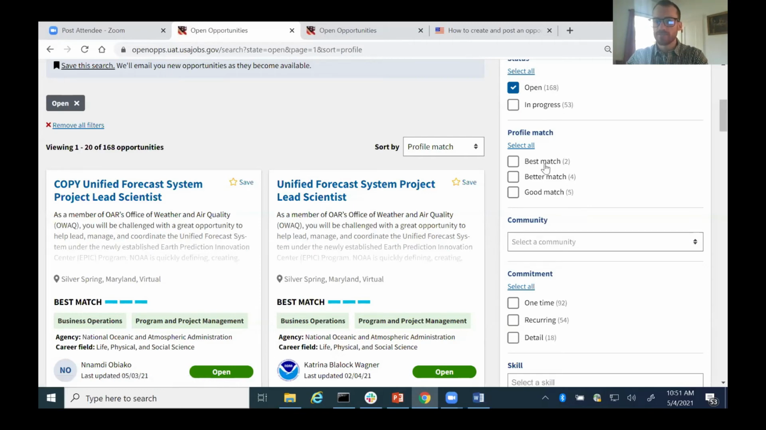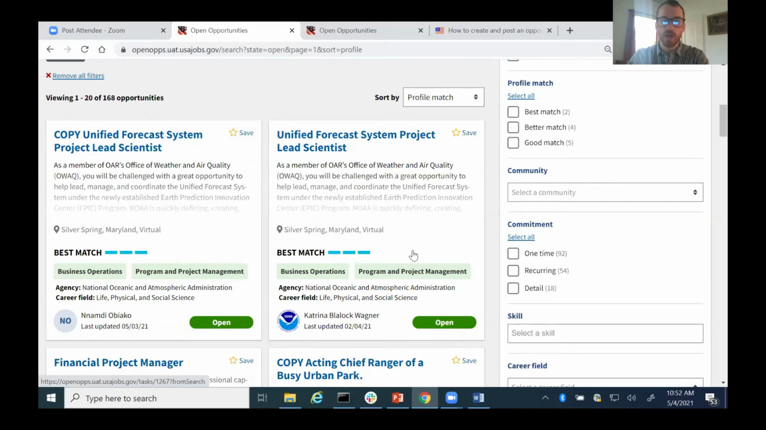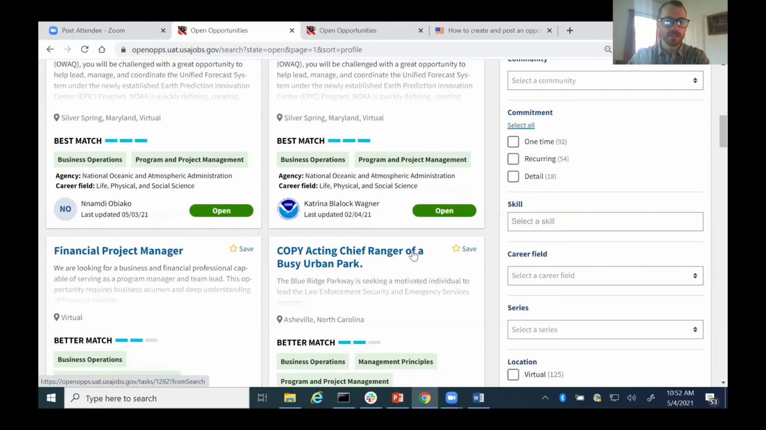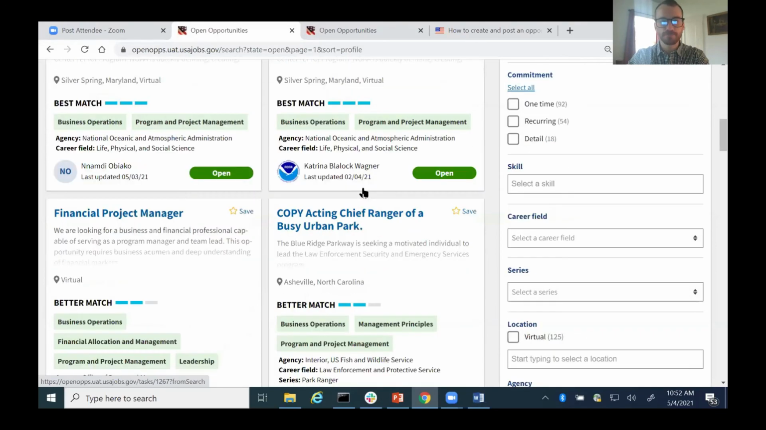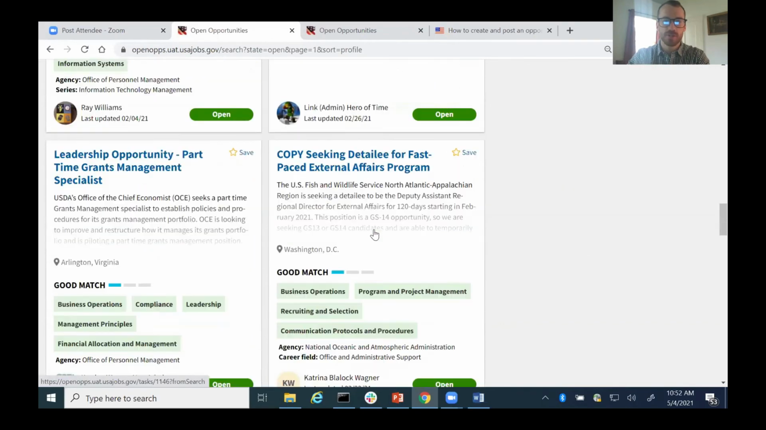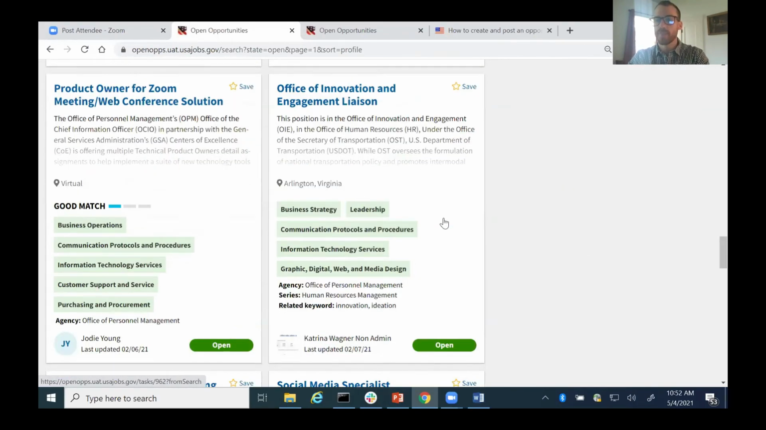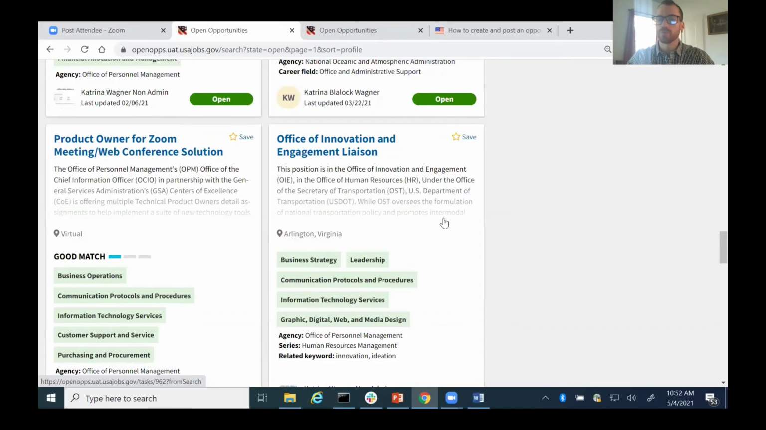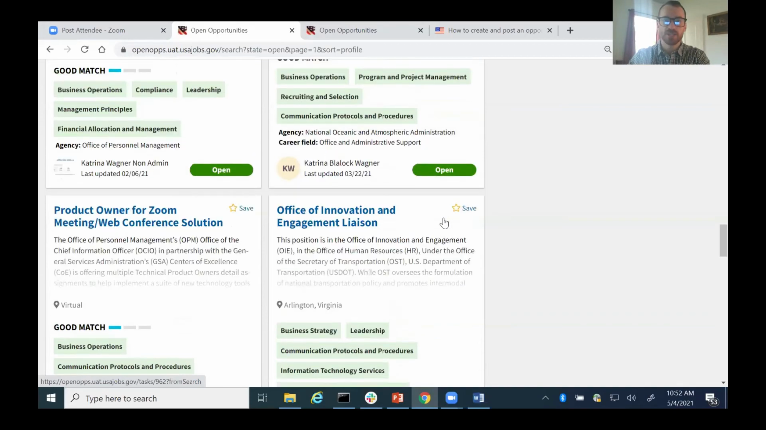So again, you see I have, just in our test environment, 2 best matches, 4 better matches, and 5 good matches. And you can see this as well with this blue little track bar as the best match. Those will appear at the top of my search. So as you scroll down, you can see now we're into the good match. And then once you get to a certain level, they're not necessarily matched. Now that doesn't mean they're not an opportunity you might want to look into or apply to. That just means, based on what was included in your profile and what was included in the opportunity posting, those will generally speaking be the best matches for you.